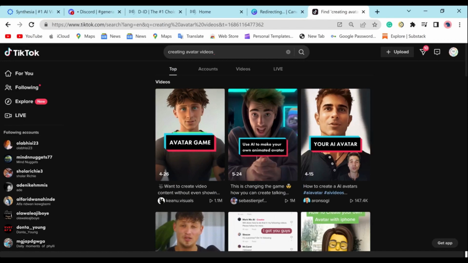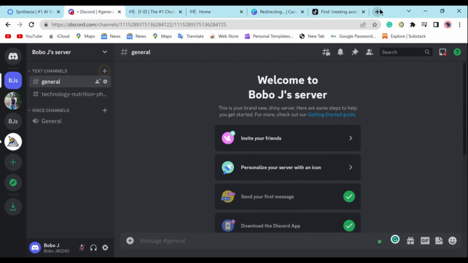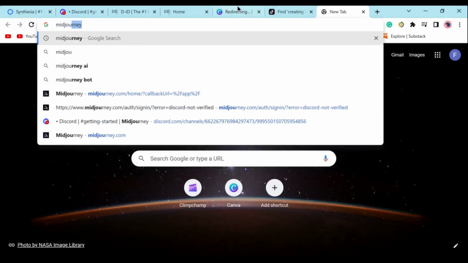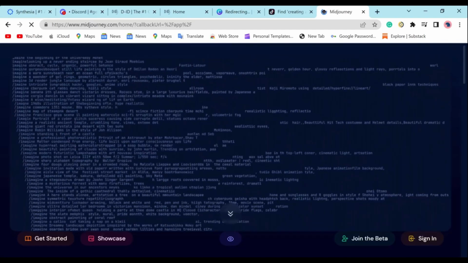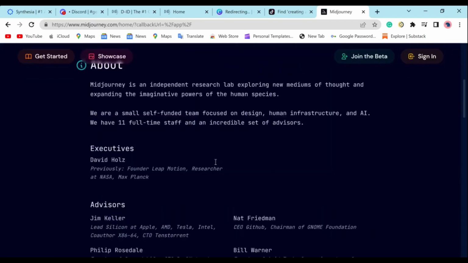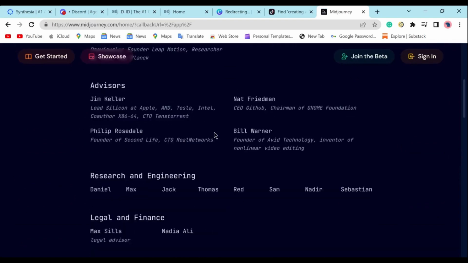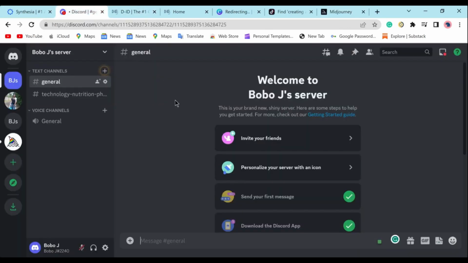So the first thing you do, you need to sign up for Discord. Discord comes under the software midjourney. So just type in midjourney on Google, and then you'll be prompted to sign in or log in if you have an account already. This is how midjourney looks like, and all you need to do is sign in. And once you sign in, it's going to direct you to another interface by the name Discord.